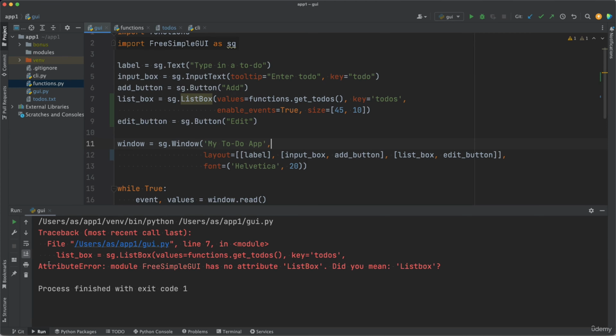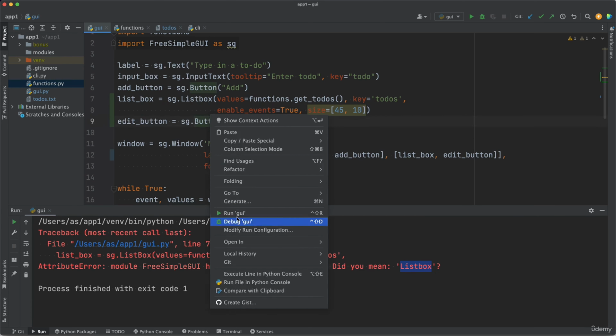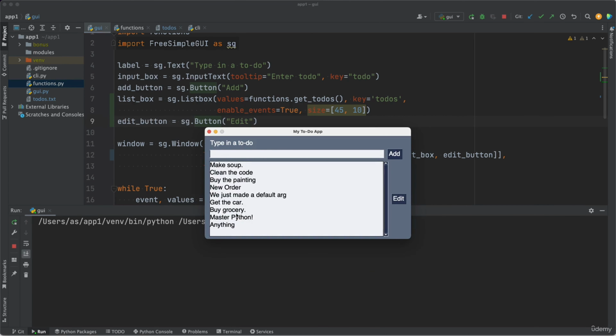Let's look at the errors. Attribute error: FreeSimpleGUI has no attribute ListBox. Did you mean Listbox? Yes, that's what I meant. So we go here in line 7 and we change ListBox from capital B to lowercase b, and run the GUI again. And there we go.